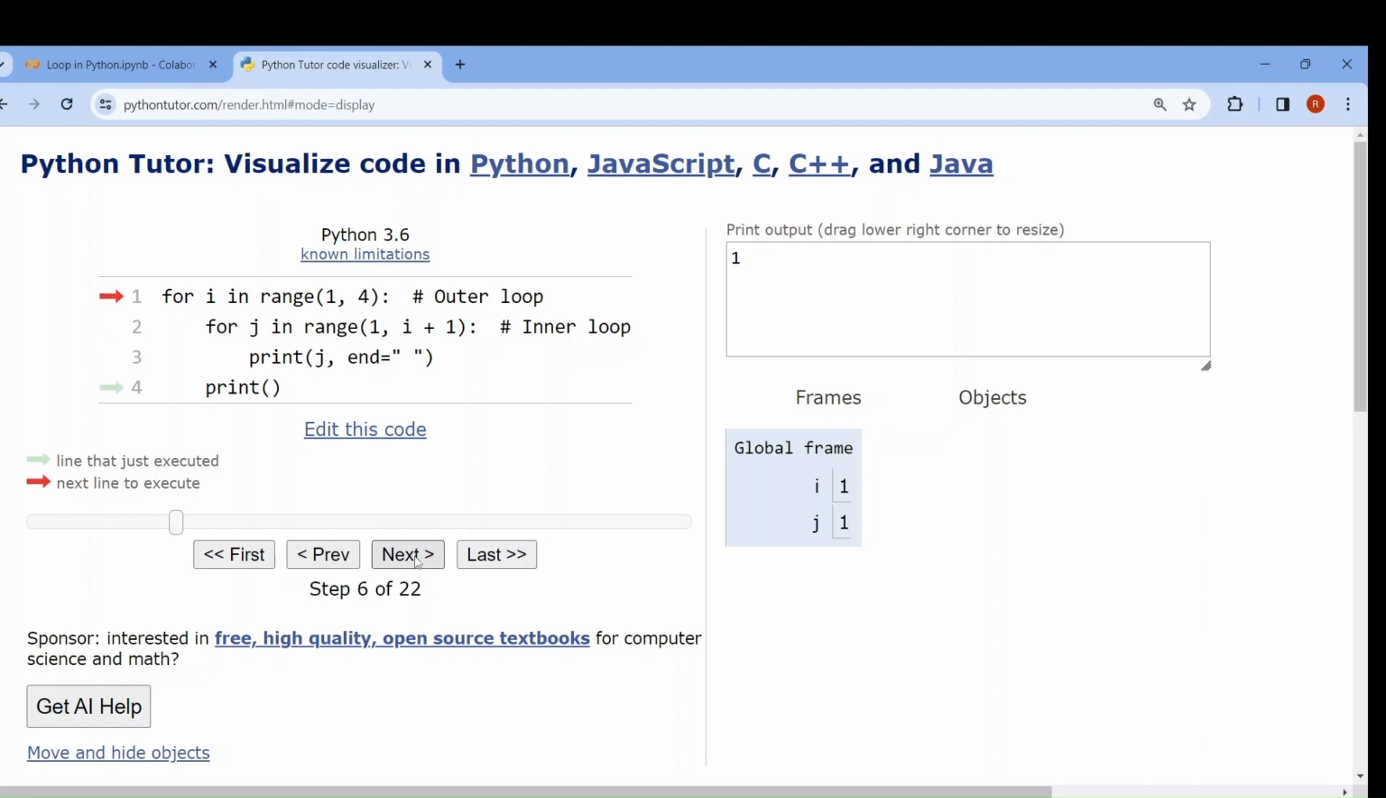Now here the print statement will print nothing, but it will go back to the for loop. Now what is the value of i? i will be increased by 2. See, the value has been increased by 2. Now here what will be the value of j?